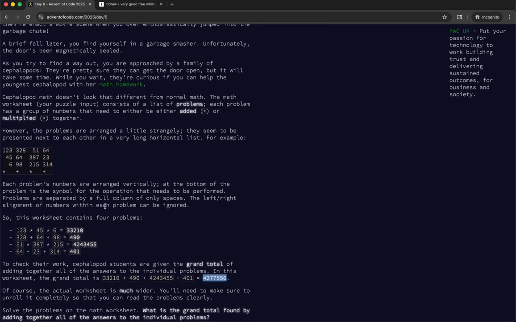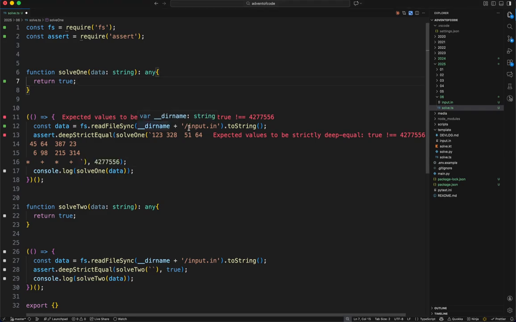Each problem's numbers are arranged vertically. At the bottom of the problem is a symbol, the operand that needs to be performed. Problems are separated. So it's all these times each other, all these plus each other. Okay, I can do that.